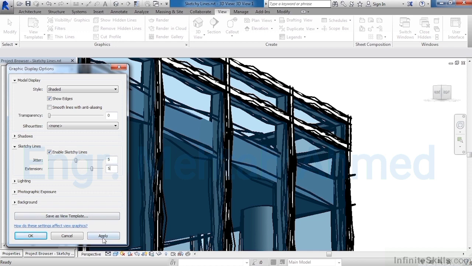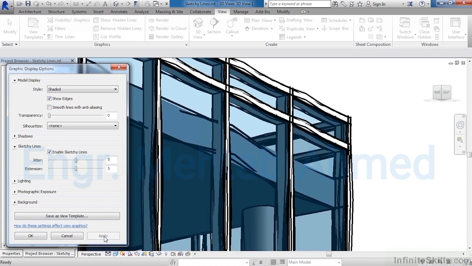In this case, I'm making them both 5, select on Apply, and now we can see that it's less wavy and there's less of an extension on the end. If we click on OK at this point, it would now leave these wavy lines as well as the extension lines here inside of this view.